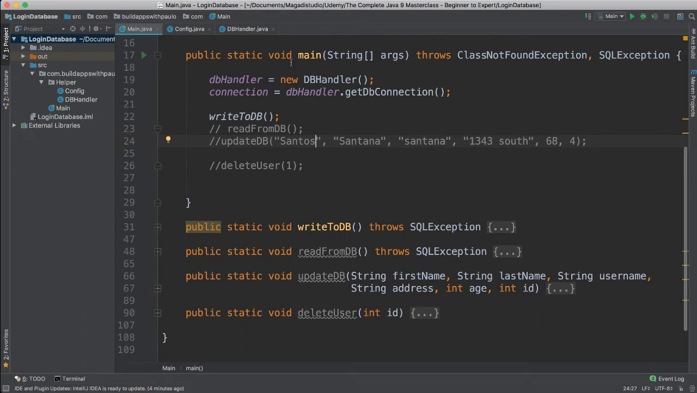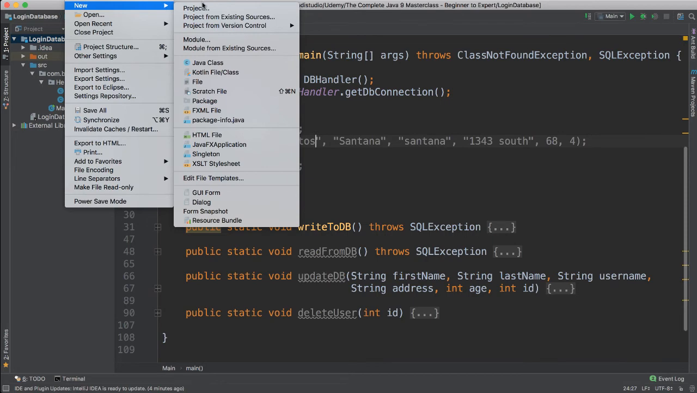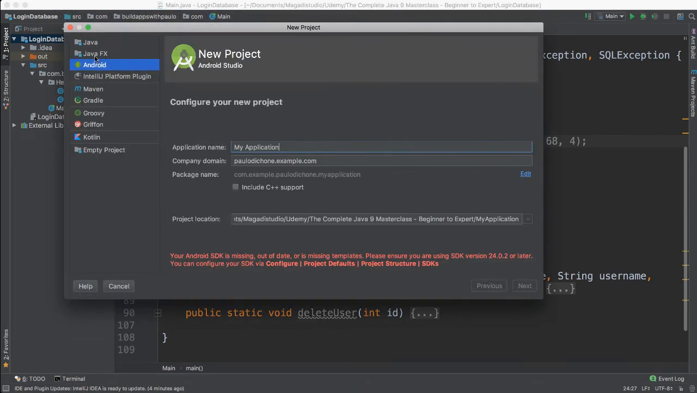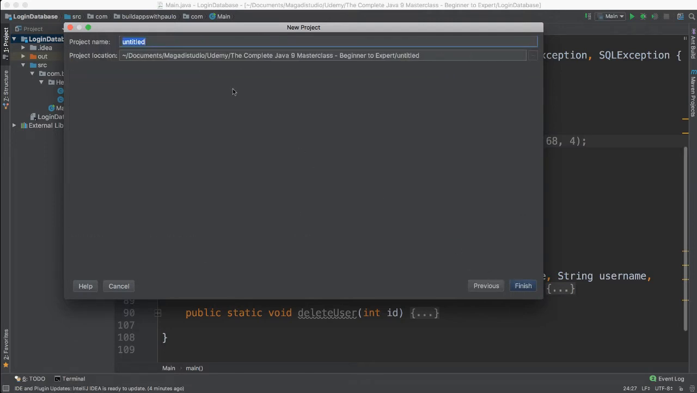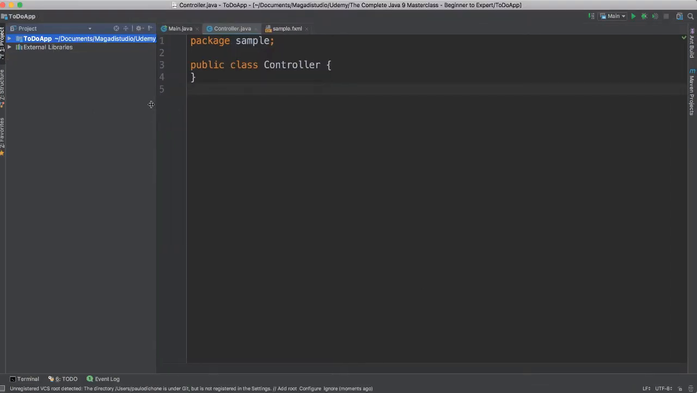All right, so the first thing I'm going to do, obviously, is create a new project. It's going to be a JavaFX project. Say next. We're going to call this to-do app. Say finish. And there we go. We now have our project created here.